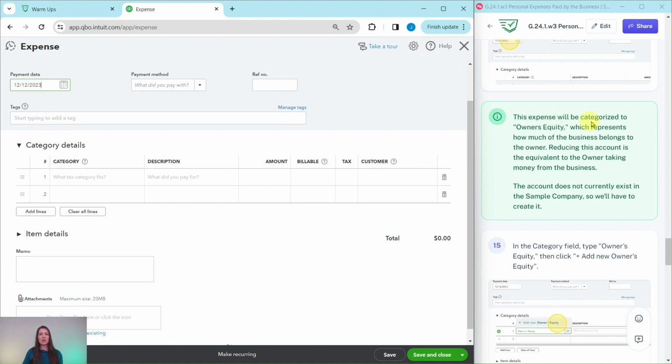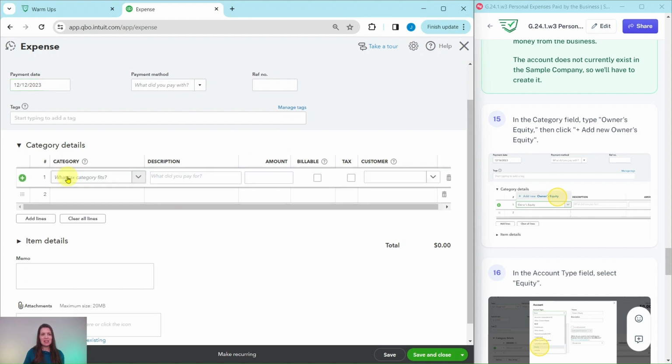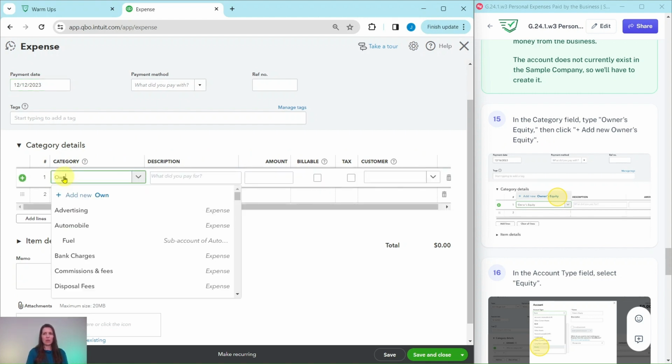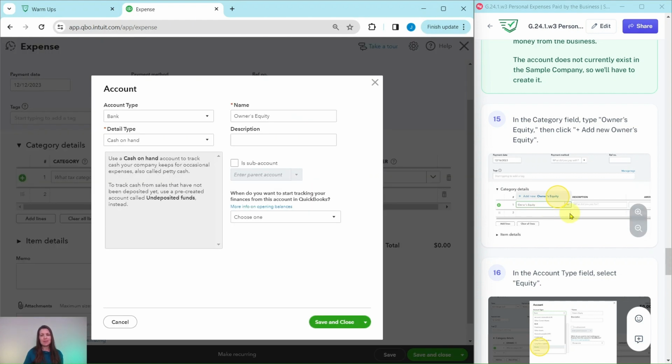So this expense will be categorized to owner's equity, which just represents how much of the business belongs to the owner. Reducing this account is the equivalent to the owner taking money from the business. This account does not currently exist in the sample company, so we need to go ahead and create it. In the category field, let's type owner's equity, and then we're going to click the plus add new so that we add it. Go ahead and click into this. Let's go ahead and type in owner's equity. And you can see there's nothing that pops up because this is not currently an account. So you're going to click this plus add new owner's equity.